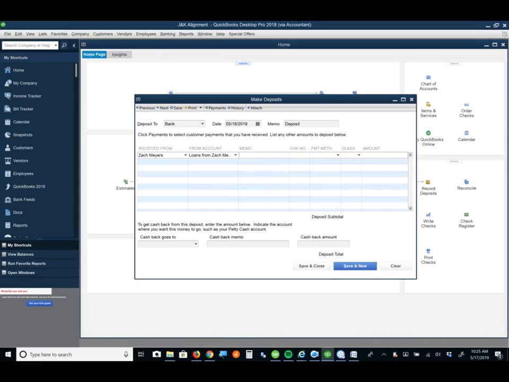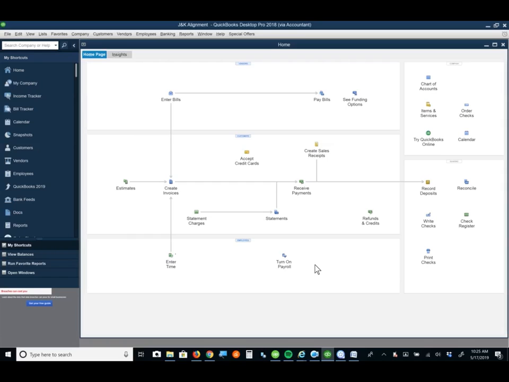So the one that's green, if I choose that, that's going to be correct. You can put a memo in here for repair parts, and you can put in the type of parts that it is, your check number. And the class, of course, is important. We've always got to put the class in here. And $350 in parts. Save and close.